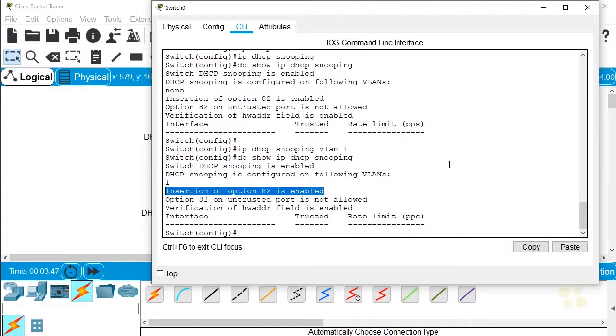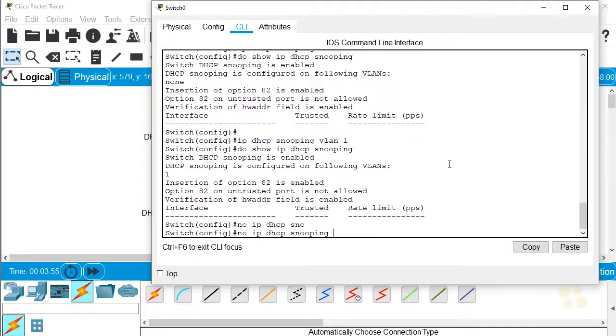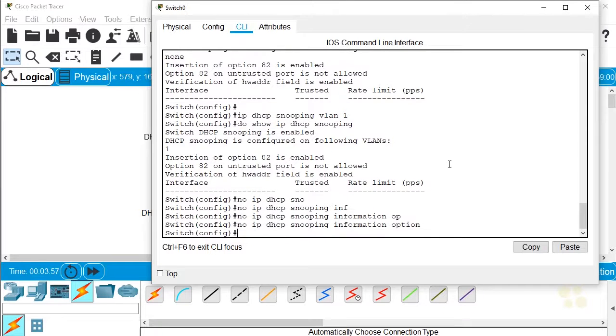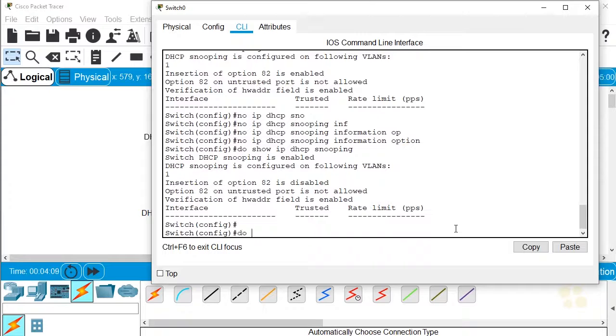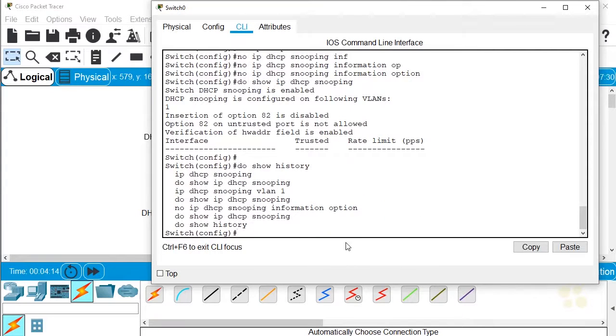So next let's take care of this bad boy. Insertion of option 82 is enabled. So we'll do a no ip dhcp snooping information option, press enter. Then a couple up arrow keys to do a show ip dhcp snooping, press enter, and now the insertion of option 82 is disabled. So if we do a do show history, press enter, here are the commands that we've issued: ip dhcp snooping, ip dhcp snooping vlan 1, and no ip dhcp snooping information option.